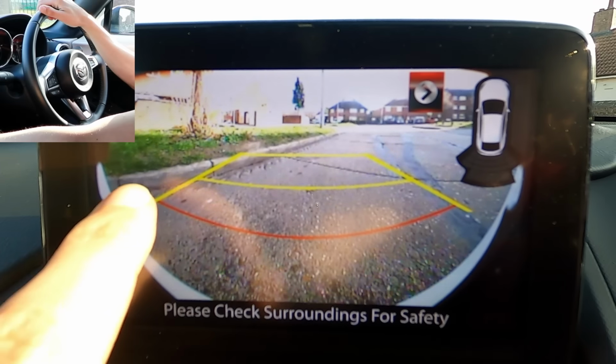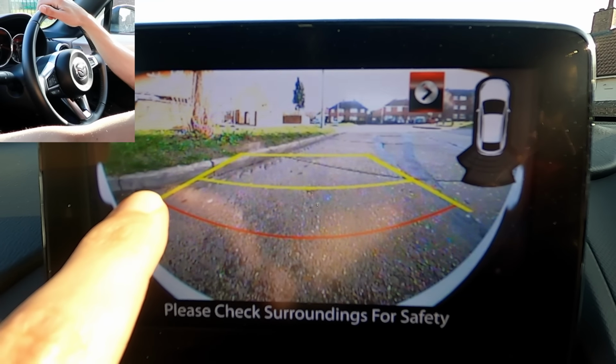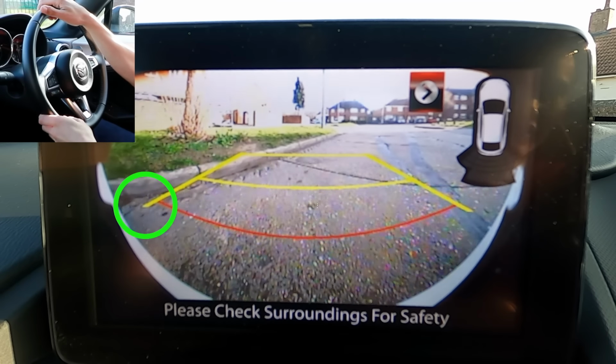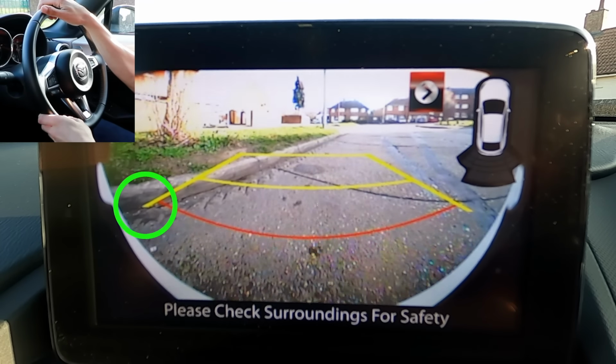Sometimes you want the line to be on the curb, or sometimes on the road next to it. This one likes to be just touching it, maybe even on the curb a little bit sometimes. Depends how much angle I've got. The more angle I have, the earlier I should really stop. So there we go, just touching the curb now.